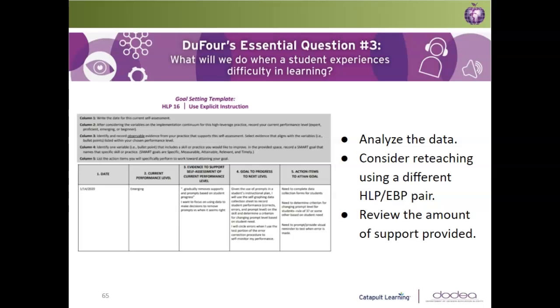I can ask myself, have I been using the data collection chart with fidelity? Have I established a criterion for changing prompt levels and taught them to all my staff so that we are consistent? Have I taken the time to analyze student errors to make decisions about next steps? Am I using the best pairing of high-leverage practices and evidence-based practices? All of these questions will help drive our next steps.